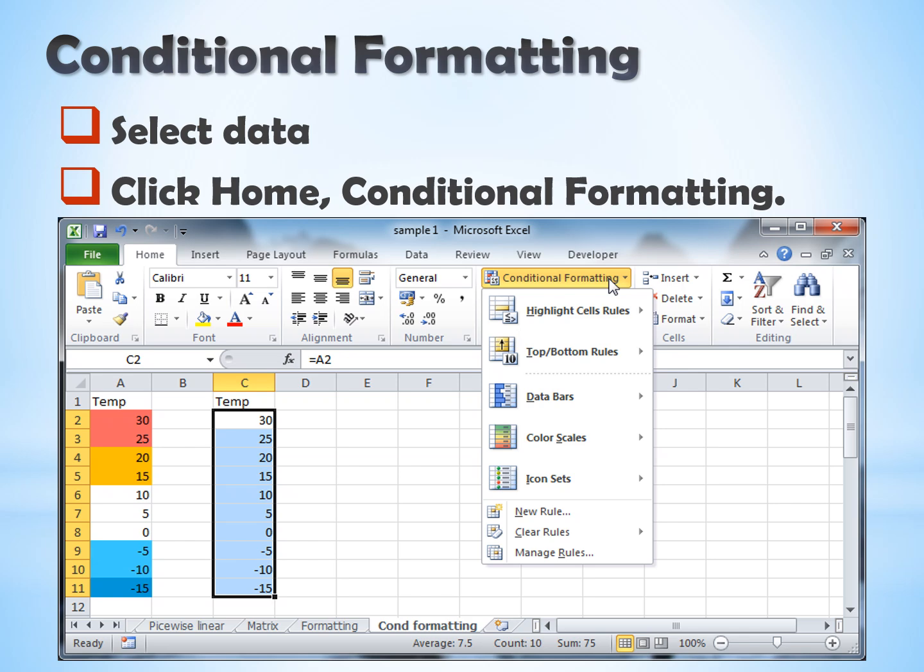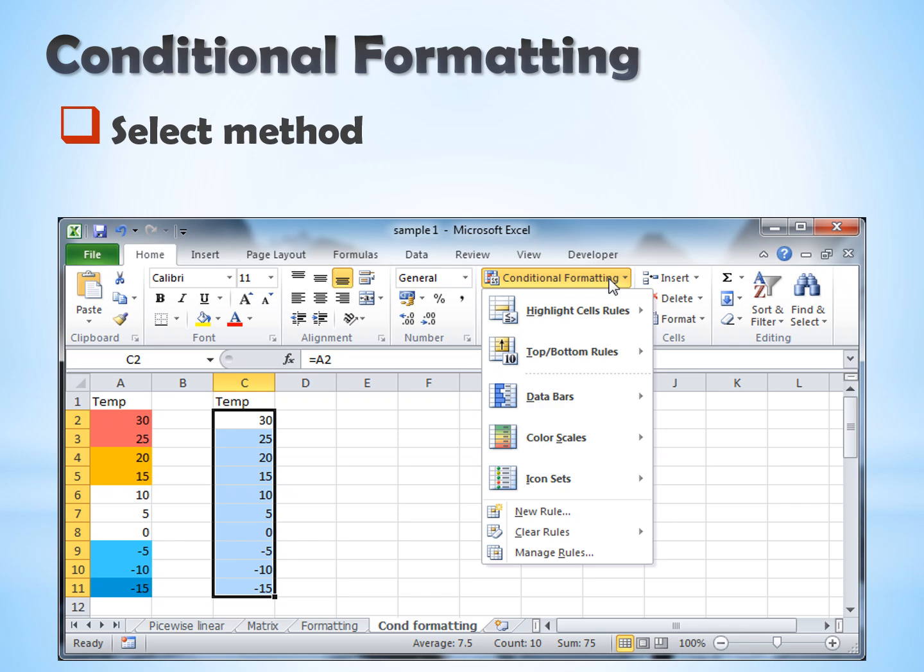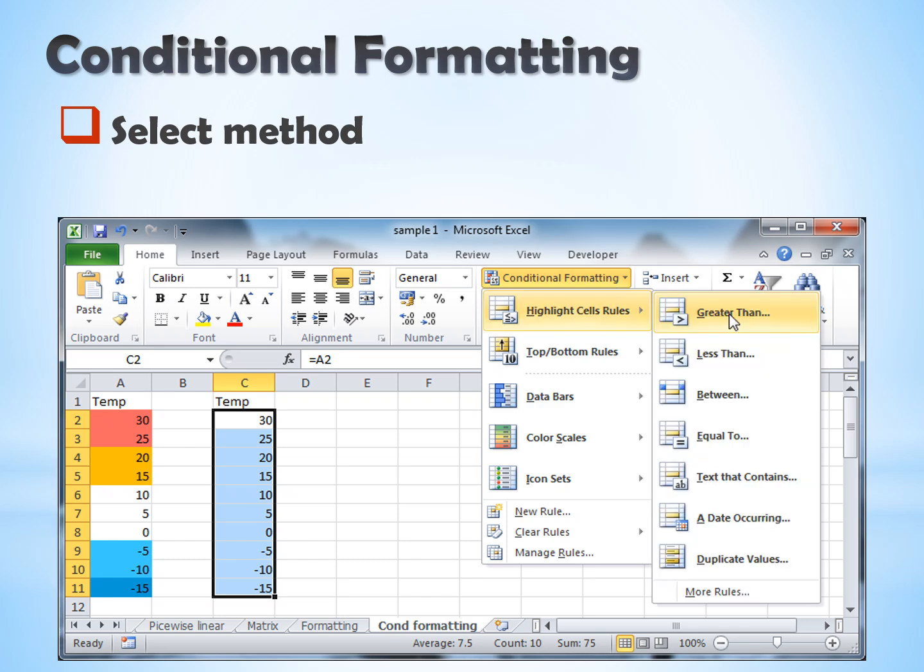Conditional formatting can be introduced by selecting data and clicking on the icon Conditional Formatting in the Home ribbon. The drop-down menu includes many different types of conditional formatting. In the next step, a method of conditional formatting should be introduced. Let's say we want to introduce Highlight Cells rules.